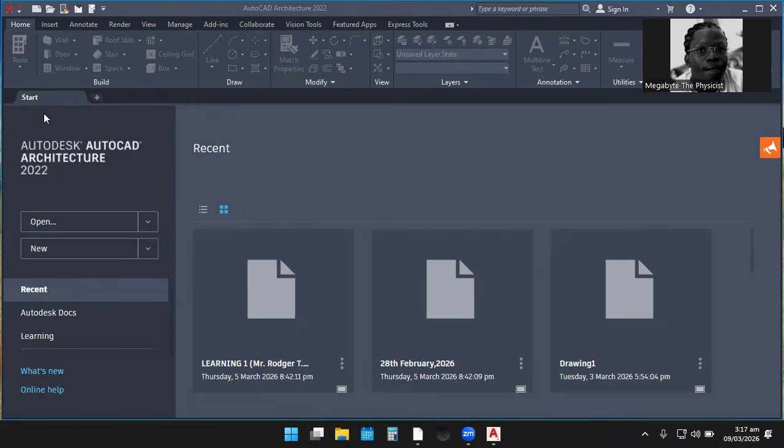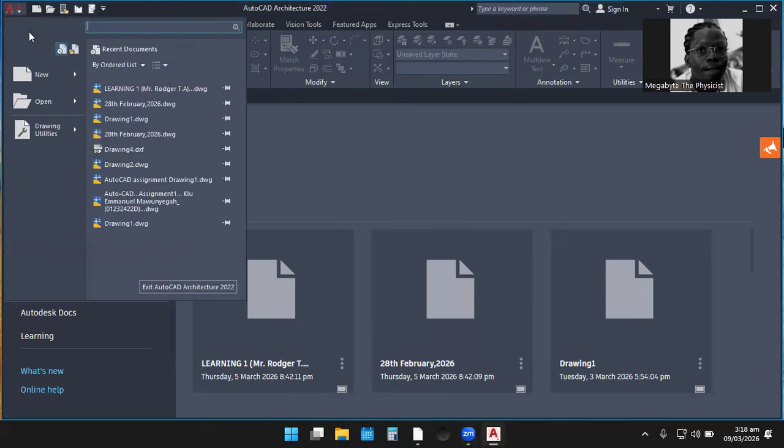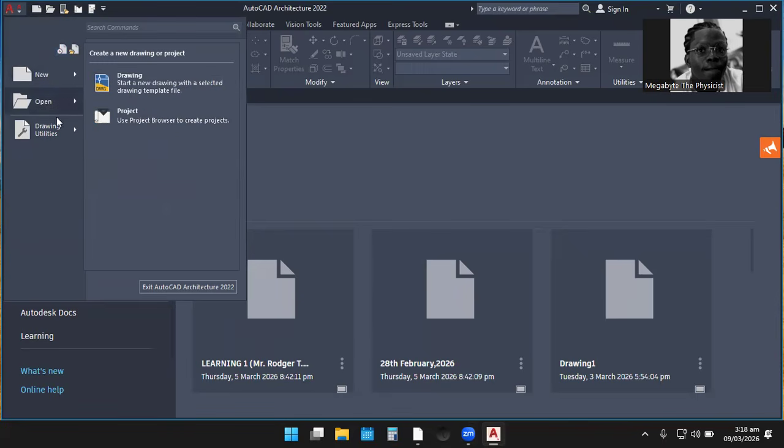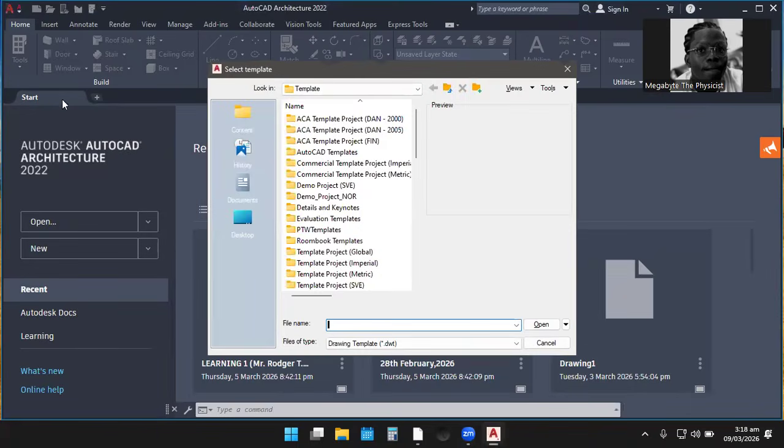So if you launch the software and it opens like this, you have to look at the top left corner. What can you see? You can see a capital A and a small a, and a drop-down menu just beneath it, where I'm using the mouse to play around. You click the drop-down menu, and a menu will pop up. Still watching the top left corner, you can see we have New, Open, and Drawing Utilities. So you click New and a menu will pop up.